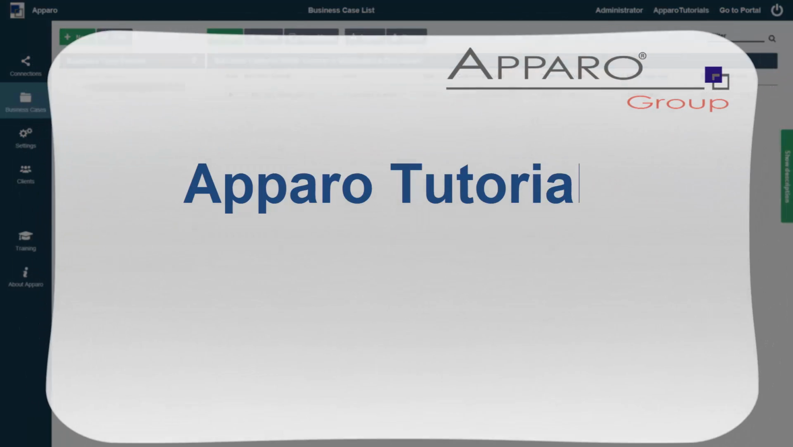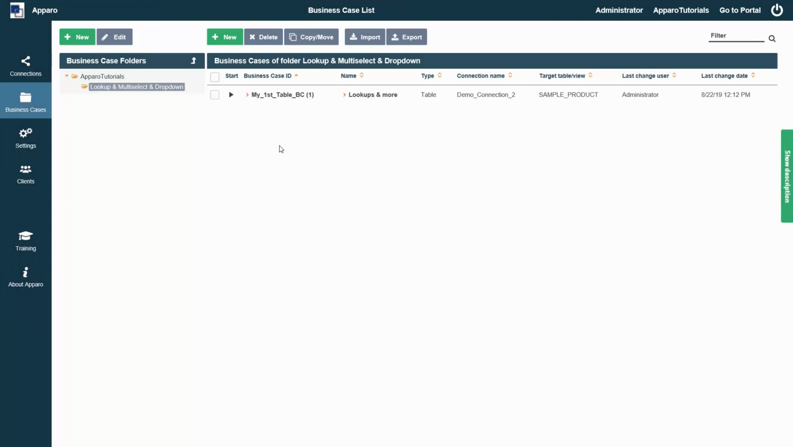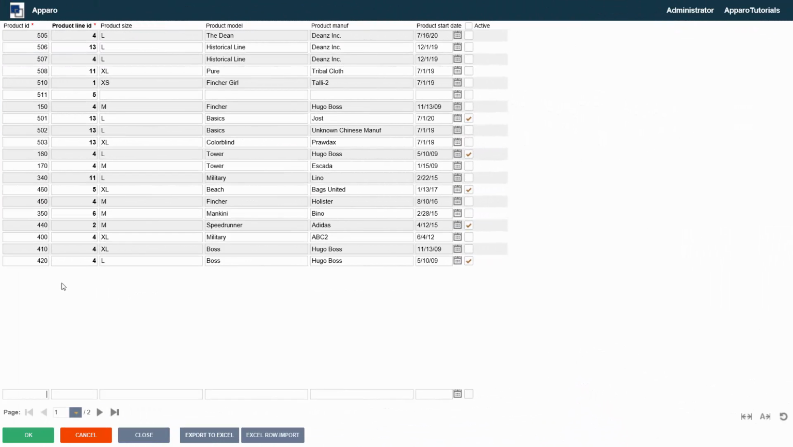Apparo Tutorials. Setting up lookup widgets. We start with the explanation, what is a lookup?